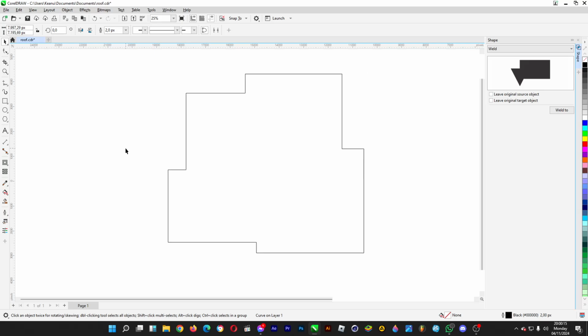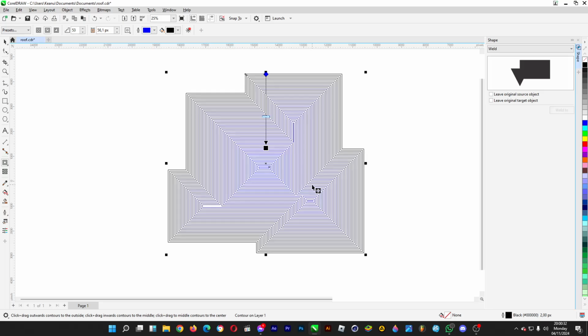And then I'm going to use a tool in CorelDraw which is called the contour tool, which is used so that you can determine the position of the ridges and the hips of your roof plan. Make several steps and then drag it just like so. Alright, you've created your guidelines now. You can add more steps if you want to.